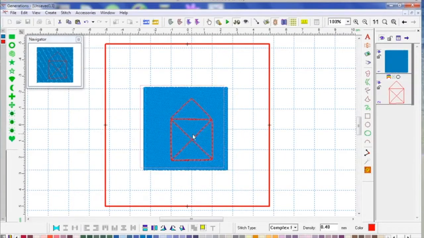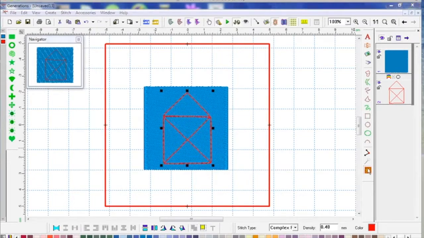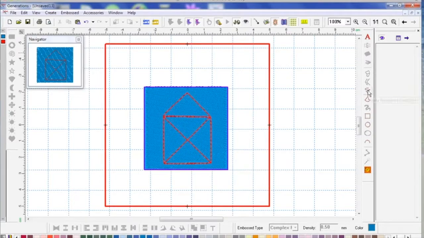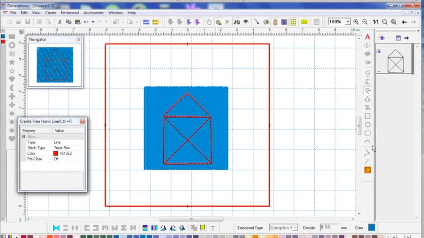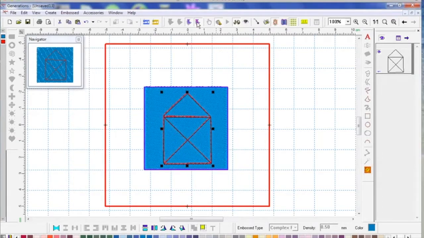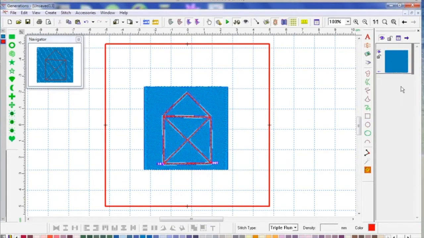There it is. You could bring it in like this. Make it the size that you want it. Like that. Select the area that you want to make it stamped into. Turn on embossing. Pick up your line tool. Okay, hit generate, turn off embossing, get rid of that, and there's your house.